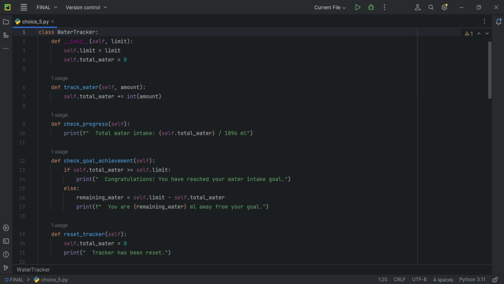The code begins by defining a class called WaterTracker. This class has the following methods. Init. This is the constructor method that initializes the water tracker object with a water intake goal and sets the total amount of water consumed to 0. Track water. This method takes the amount of water consumed as input and updates the total water attribute of the water tracker object by adding the consumed amount.